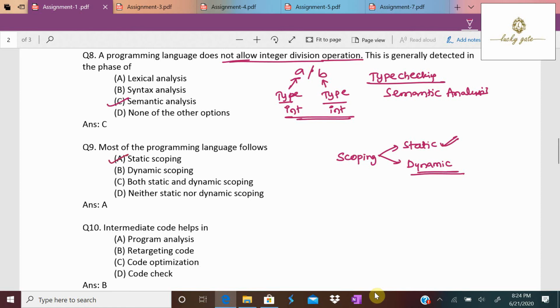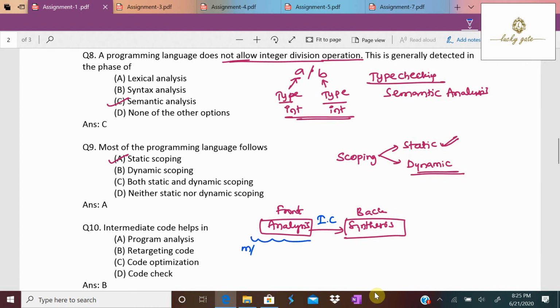Question number 10. Intermediate code helps in. See, here the compilation process is divided into two parts. We call them the analysis part and the synthesis part. The analysis part we call the front end of the compiler. The synthesis part we call the back end of the compiler. The output of the analysis part we call intermediate code, and this output is machine independent. The output of the synthesis part is called the target program. The target program is machine dependent.